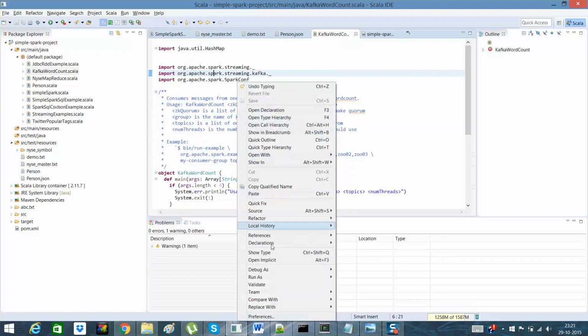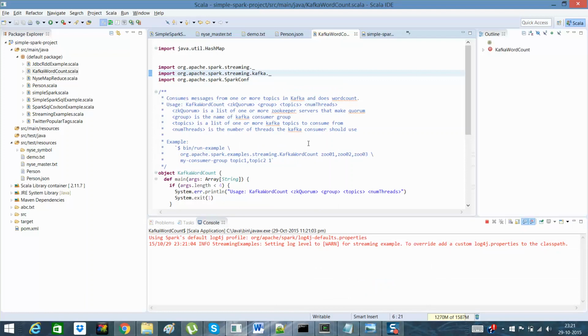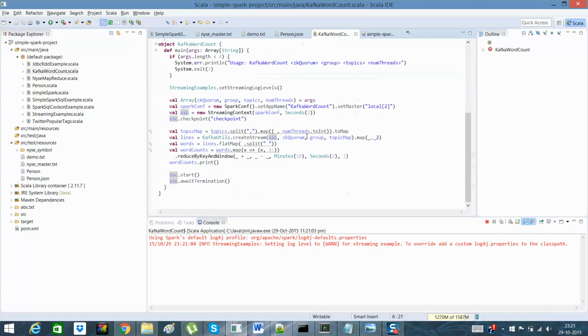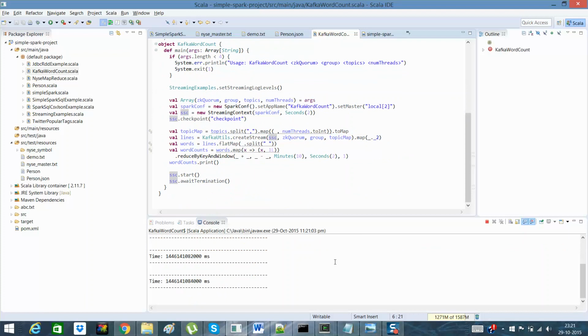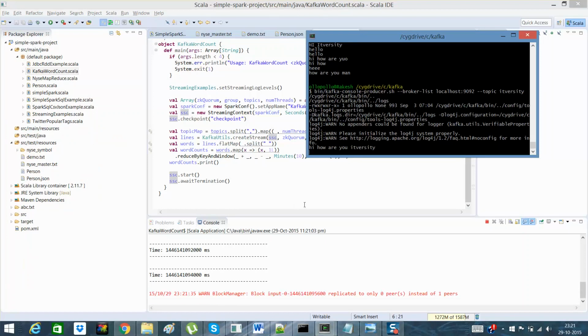What I'll do is I'll start this. Okay, it has started. And so what I'll do is I'll start sending messages. So yeah, you can see the word counts are coming.